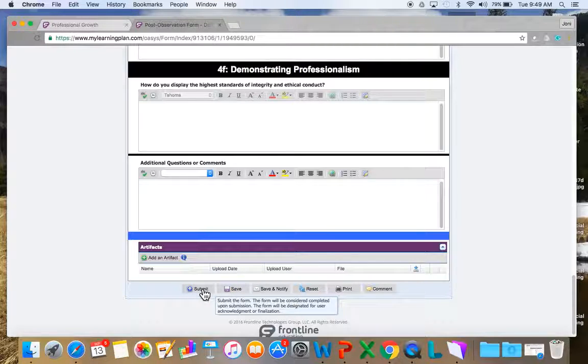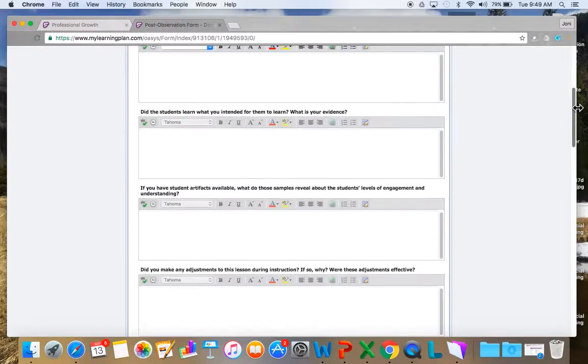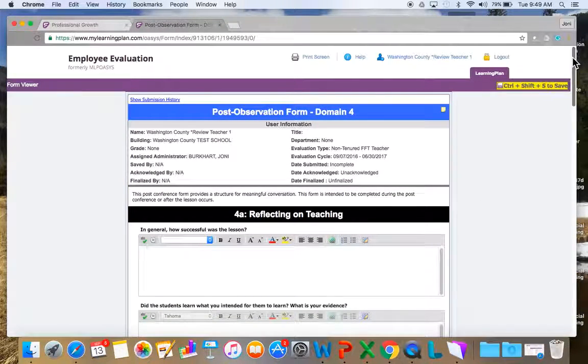This will notify the principal that you are completed with this form, and that, again, whenever you sit down and talk with the principal or evaluator, you can add more information to this form. This form, again, is to be a conversation starter for you and the principal to discuss your lesson after the evaluation.